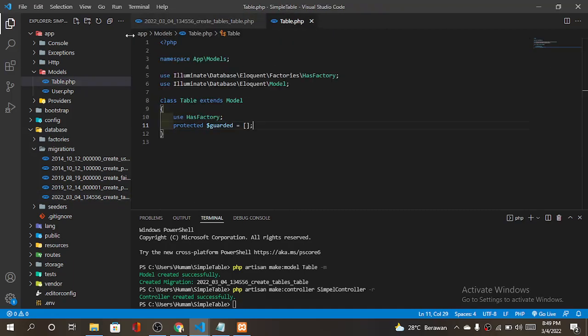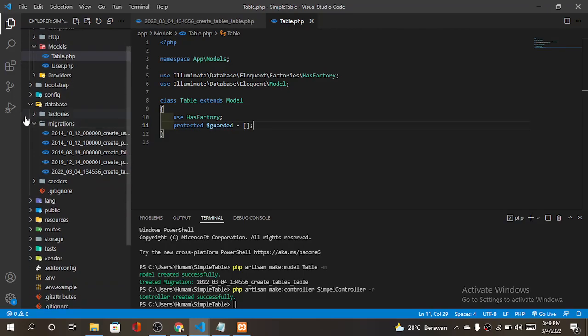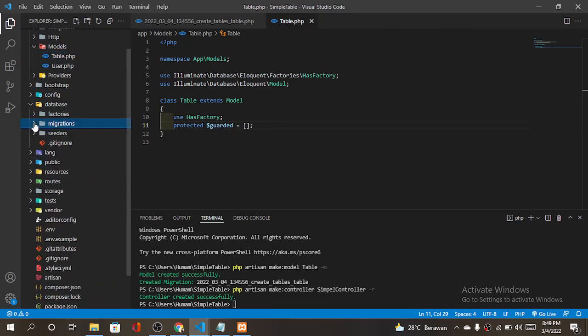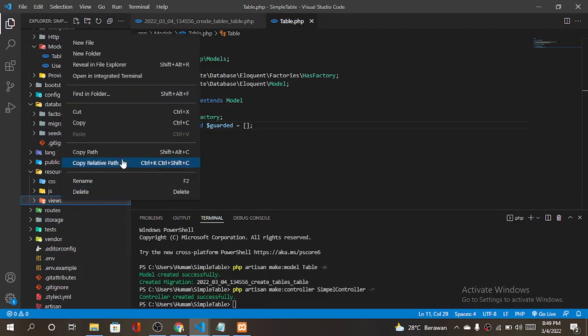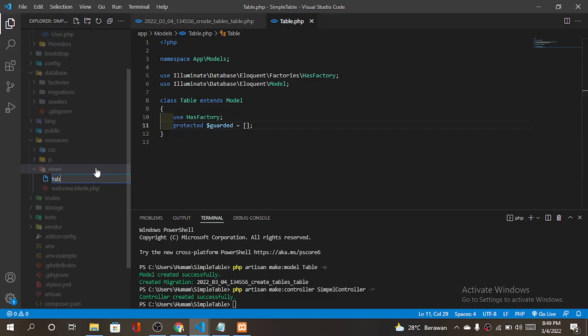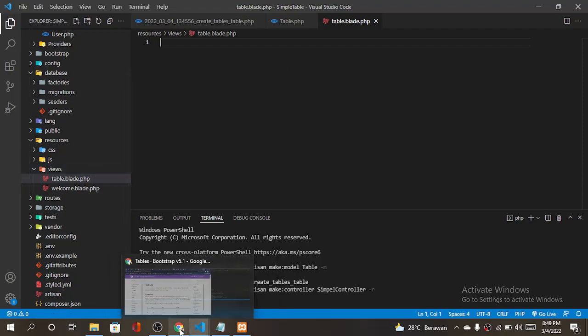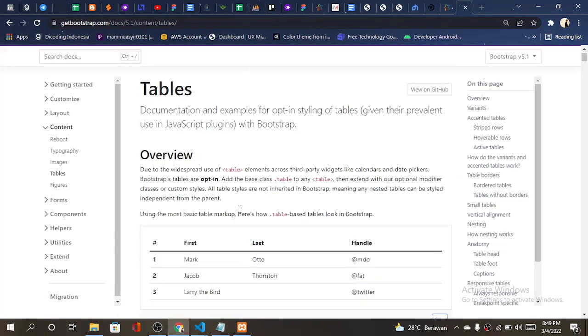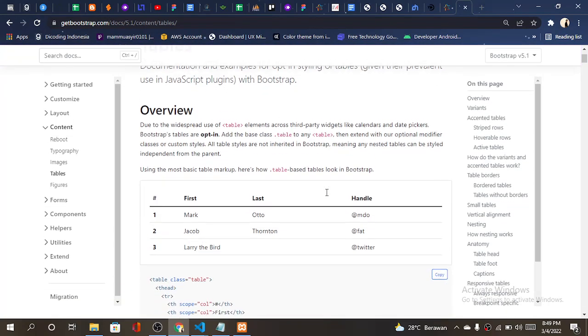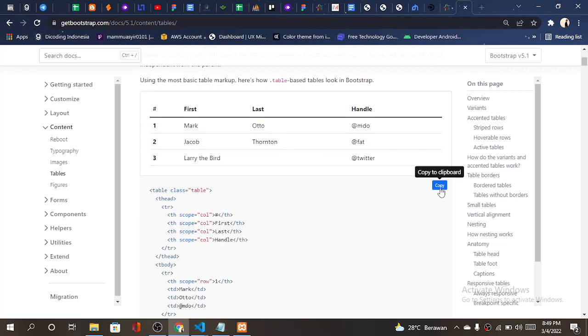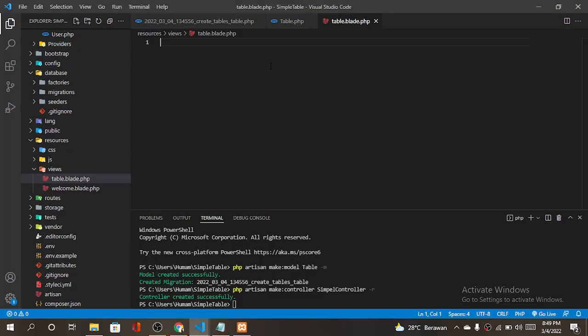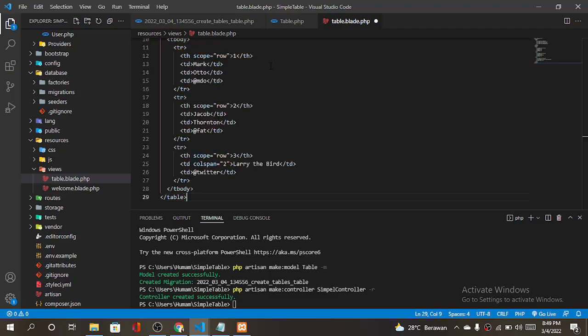After that we must create a views for this project in the resources, and we open the views, and we make a new file table.php. Okay, after that we take a table from Bootstrap. We open the Bootstrap and search table, and we copy the code. We paste it in our blade like this.